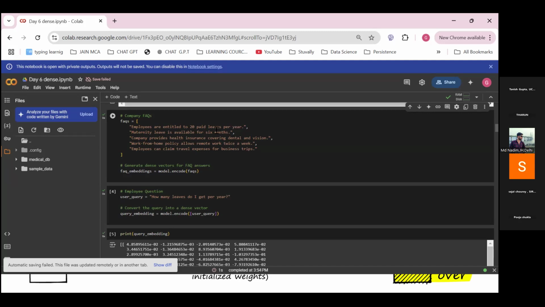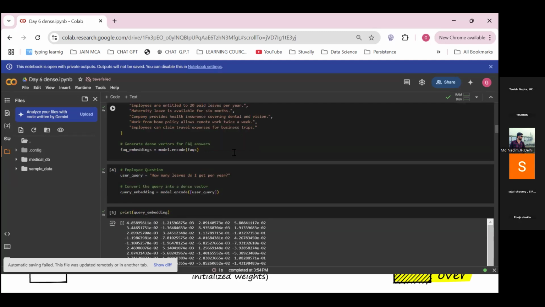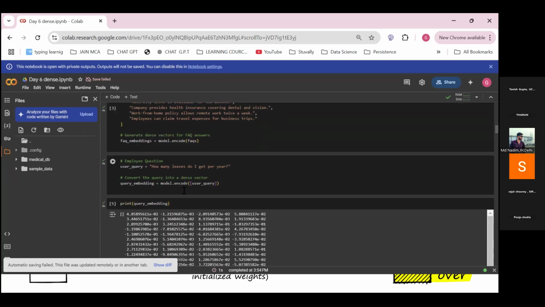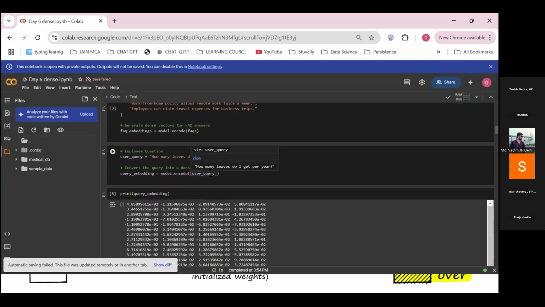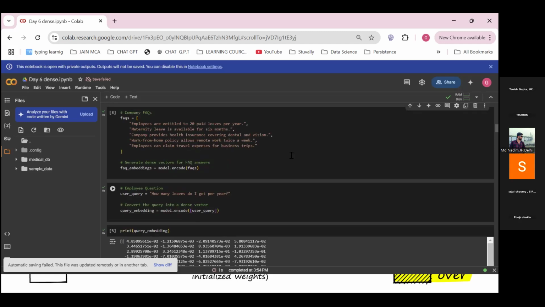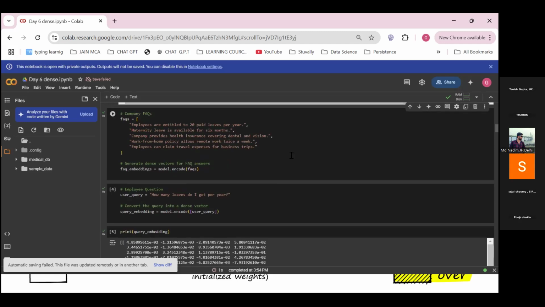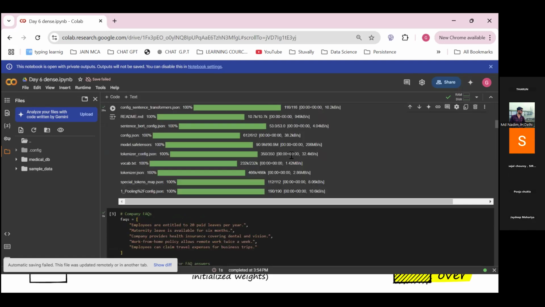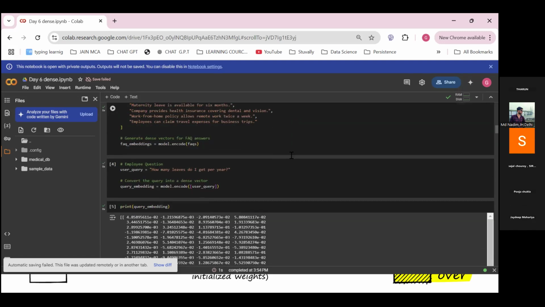So every piece of information, that answer I have written here, okay? And after that I'm just using this model, I encoded these models, and after that I'm asking questions now, like I'm asking how many leaves do I get per year, okay? So I want to find whether my model, it means the dense vector database, okay? Now we are seeing, using the dense vector database, whether my model is able to give me the proper results or not, okay?